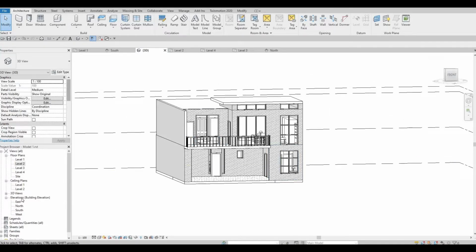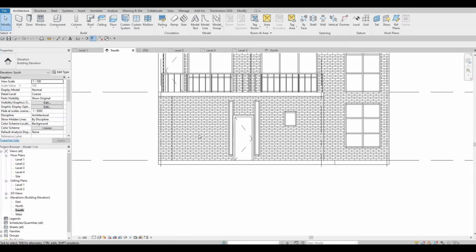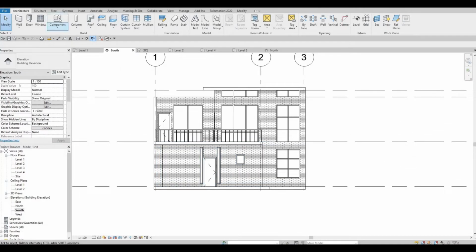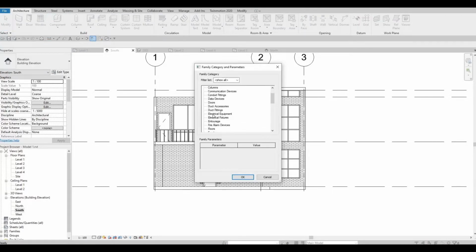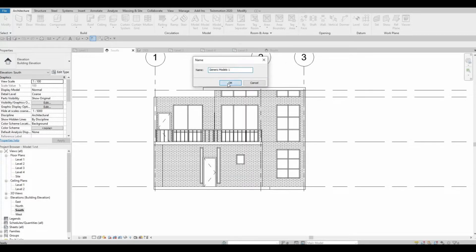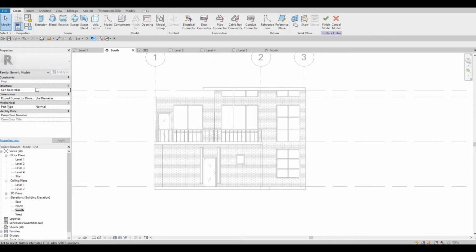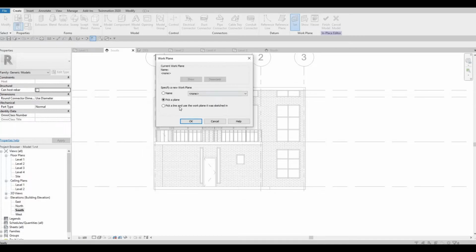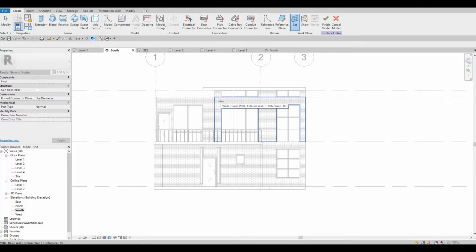So now let's go to south elevation and then here click on component, the drop down, and then click on model in place. Look for generic model and then press OK and then press OK with this. Click on set. So once set is selected, choose a picked plane. So press OK. And then let's use this plane or this wall.